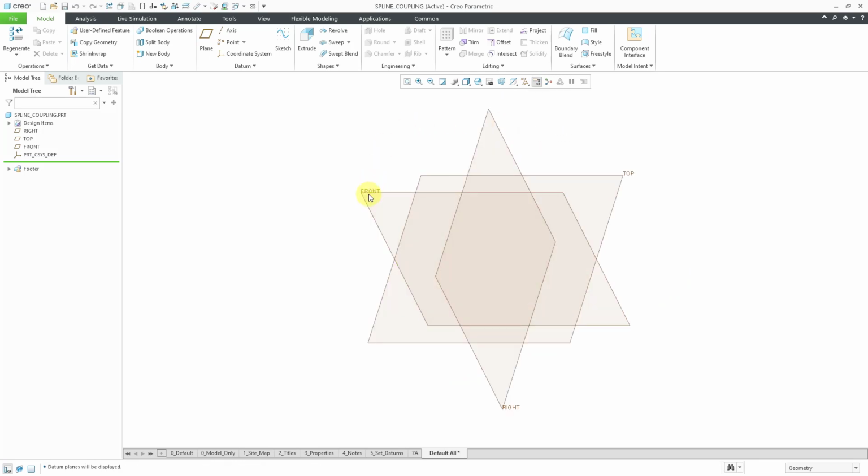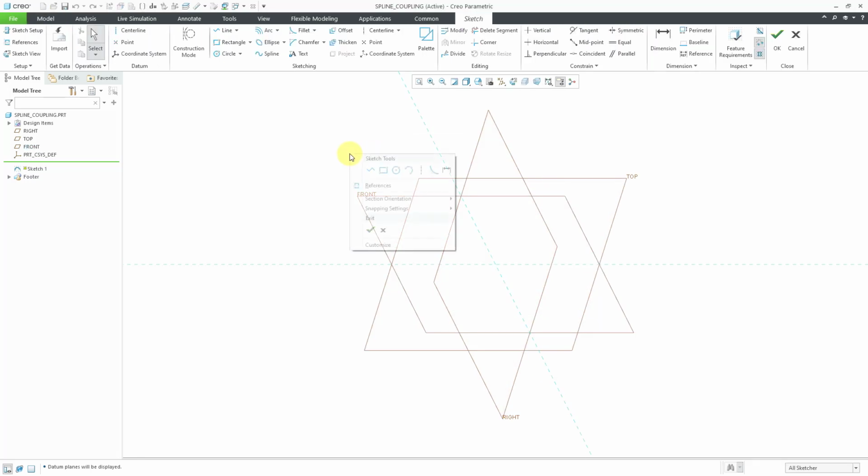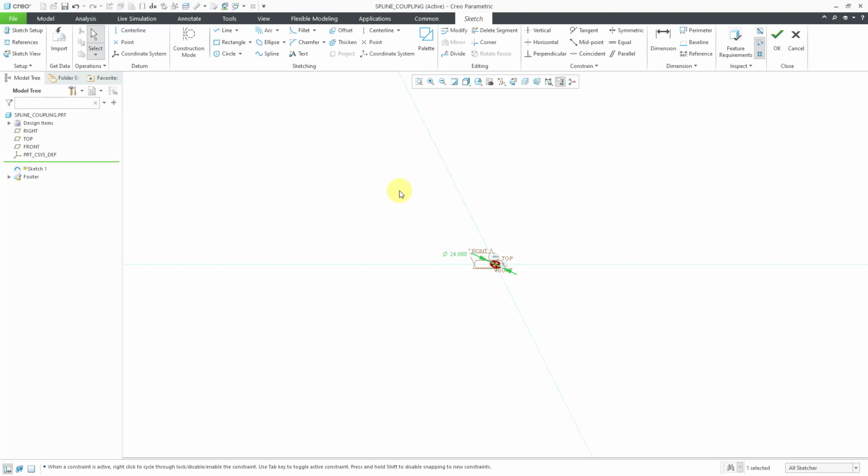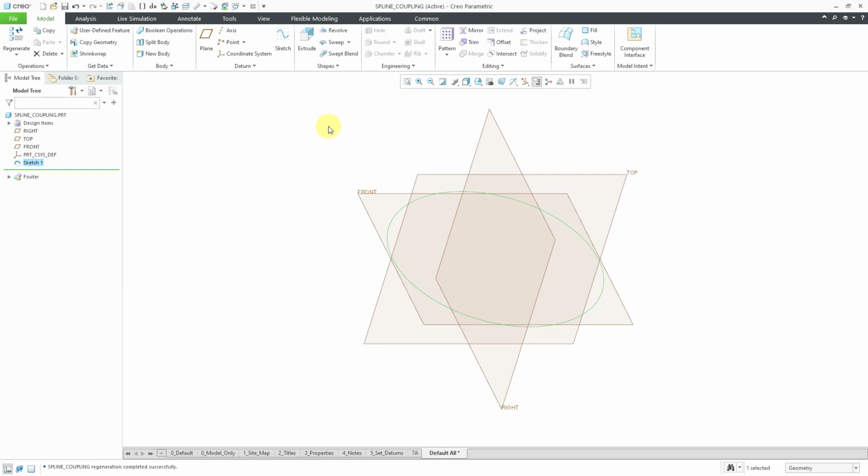I will start by sketching on the plane called front, and then let's use the sketch tool from the mini toolbar, and then also from the right mouse button, I can get to the circle command. Let's create a circle right at the middle. I'm going to start with a diameter of 24, and then I can use the right mouse button to get out of sketch mode.